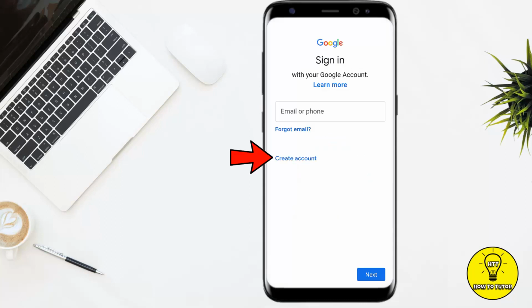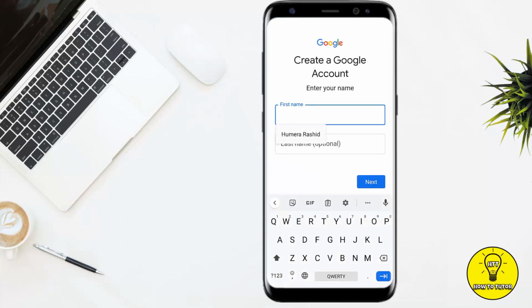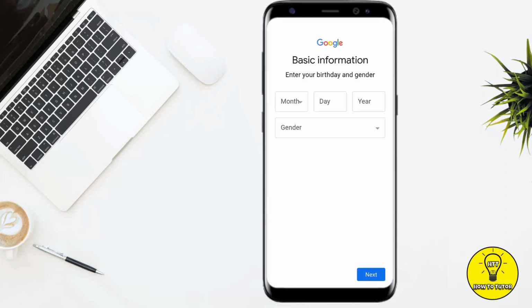After that, you simply have to click on create account. Here you can create an account for yourself or to manage your business. I am creating for myself. First of all, you have to type the first name and then the last name. For example, if I am typing my name, then I click on next. Then you have to put in your date of birth and your gender. After that, you have to click on next.